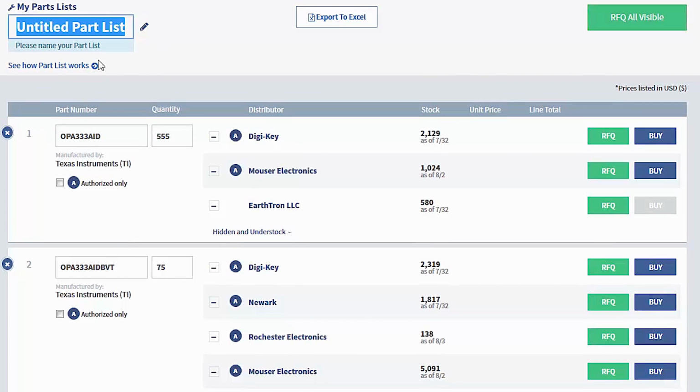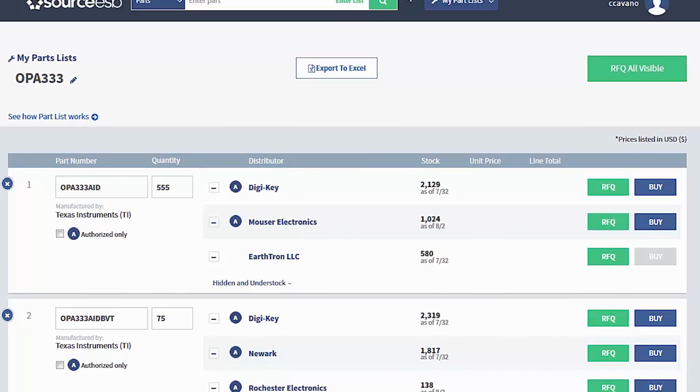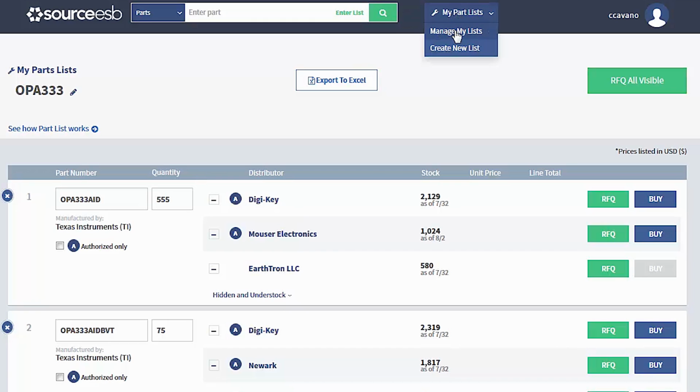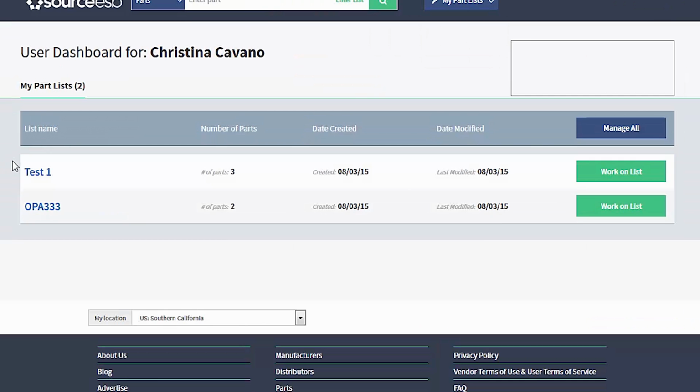The system will also prompt you to enter your list. So we're going to name this list the name of the part family. Just in case you want to come back and search these later, you can just go to your part list, manage my list, go to this part list. We'll just do that now. Go to this part list.